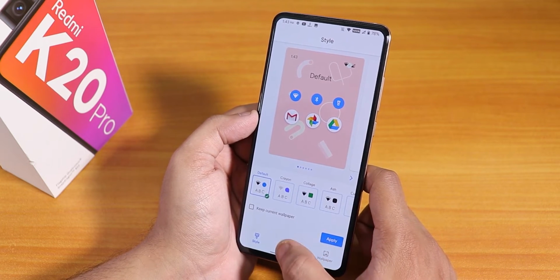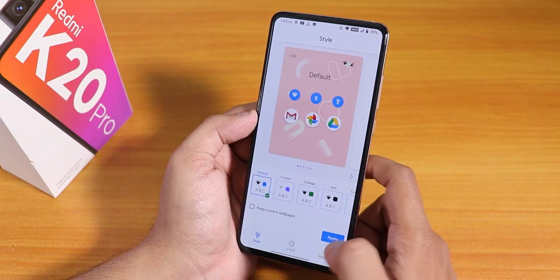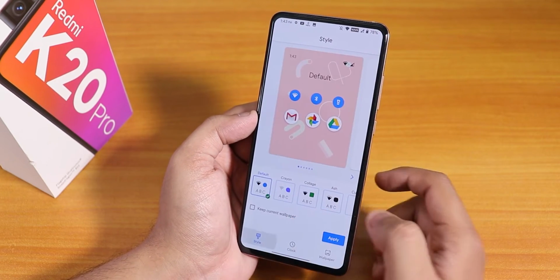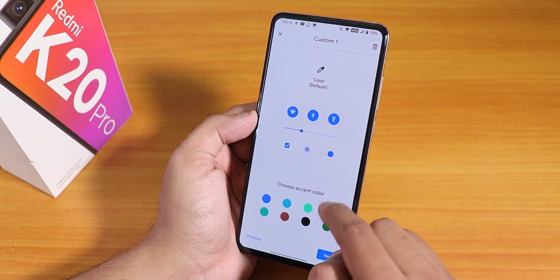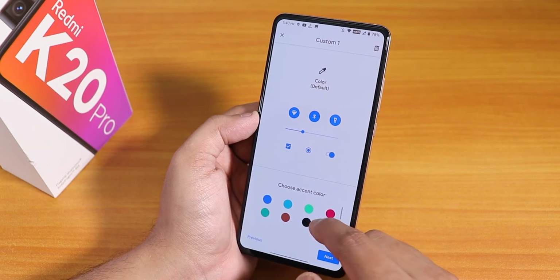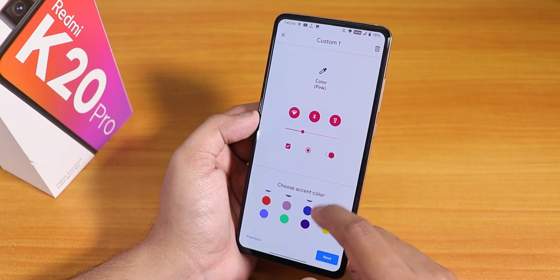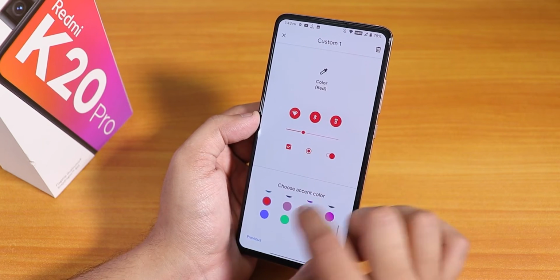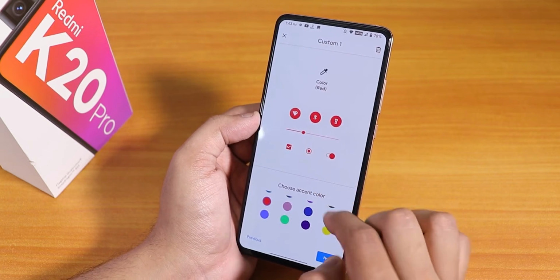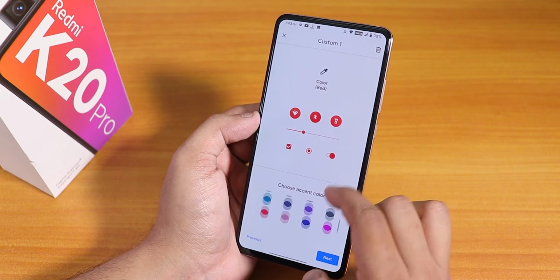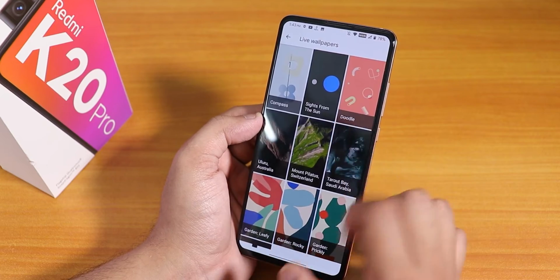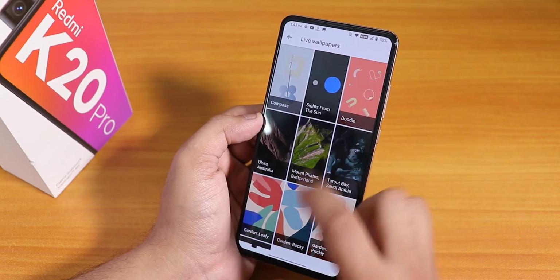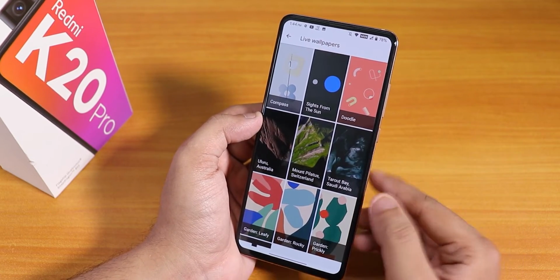And you can customize your accent colors and stuff from here. From this styles over here, you can change a custom theme. And as you can see, if you go over here, you have these many accent colors. You can choose any of them and set a custom theme. Like if you want this red color, you can use that. You can scroll through these accent colors, as you can see. So yeah, you can set a custom theme like this. And we also have these many live wallpapers present by default over here. You can apply any of them.